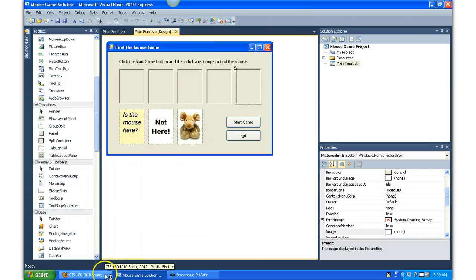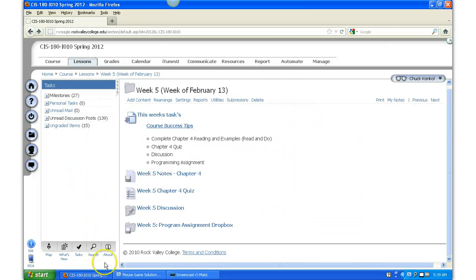Okay, this is week 5, CIS180. We will complete the chapter 4 reading examples, the chapter 4 quiz discussion, and then the programming assignment. I'm going to go over this week the assignment for the mouse game solution.